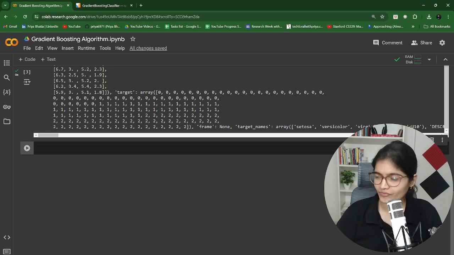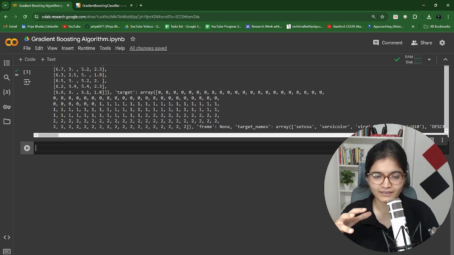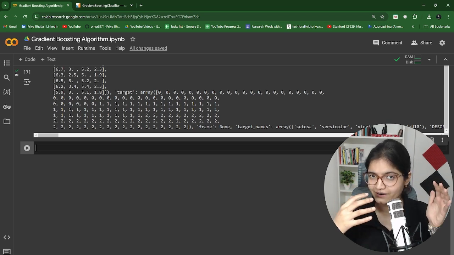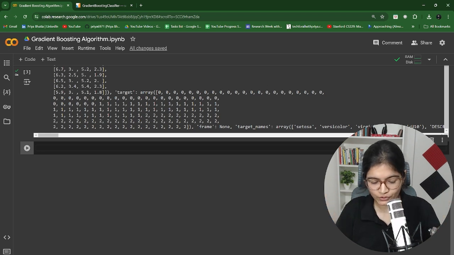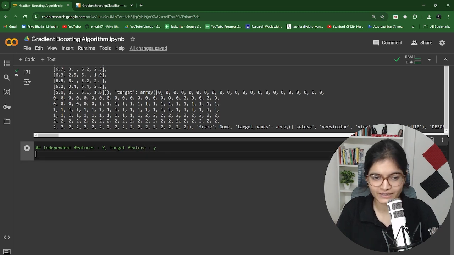Let me now do one thing. Let me split my data into independent and target features that we have. For that, we can consider the independent features as X here, and the target feature is defined by Y in this case.